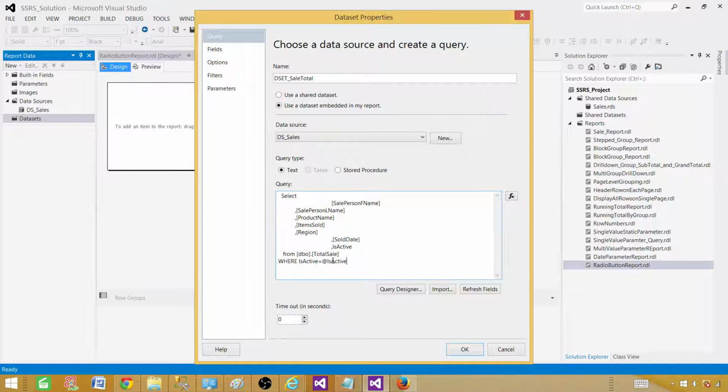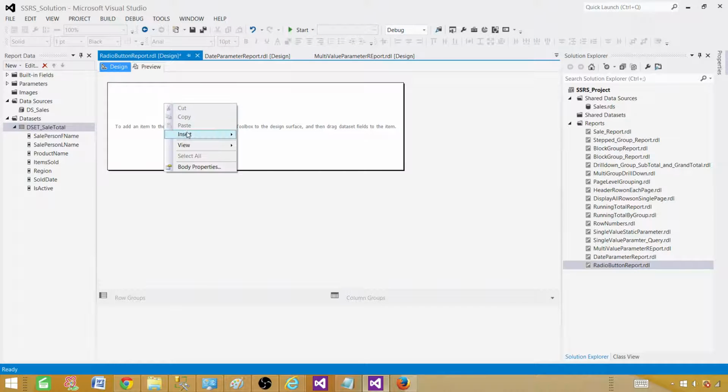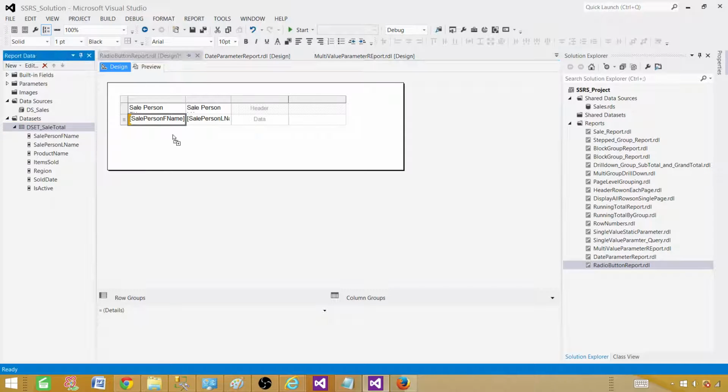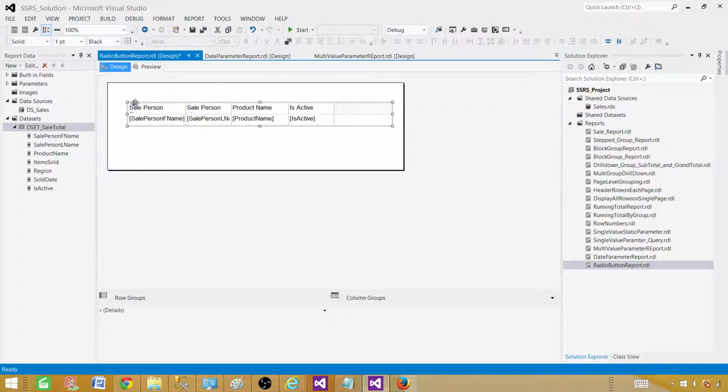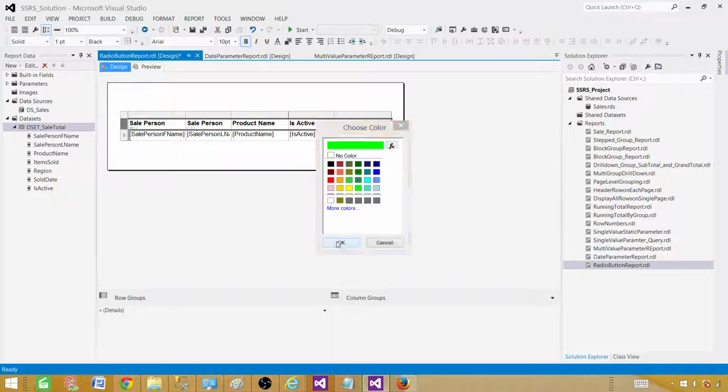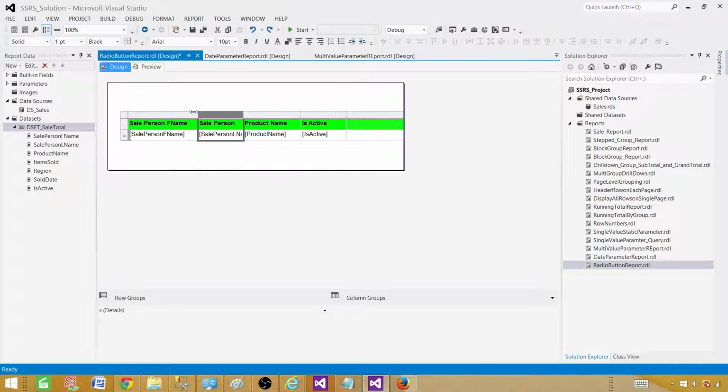So I can put anything here. The name doesn't have to be the same as the column name, but I'm just going to leave this one is active. So hit OK. Now let's go ahead and insert a table, and once we insert a table here, we can bring those columns or fields and then paste it there. And let me bring the is active. So this is it. We don't need all the columns here. Let's put them here, and let's change the color, make them bold. So we have a different color, at least for the header row. Now it looks better.